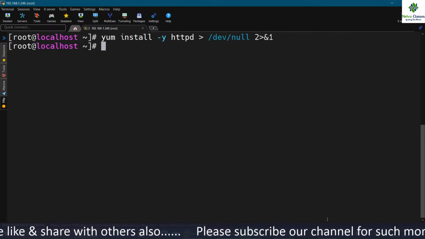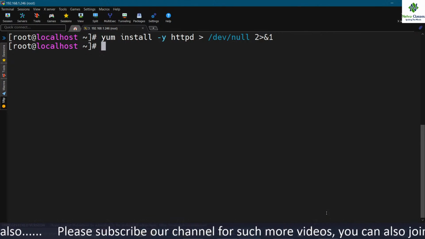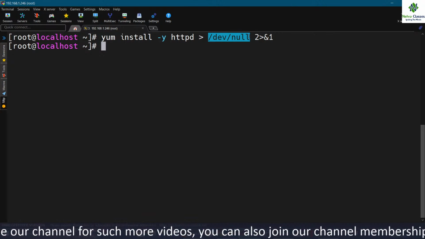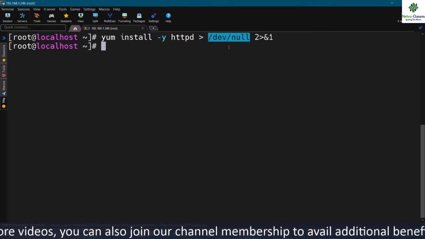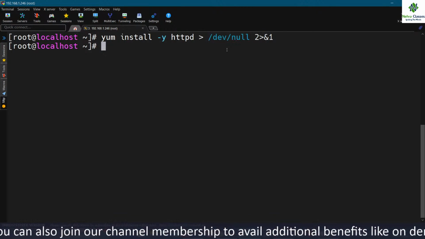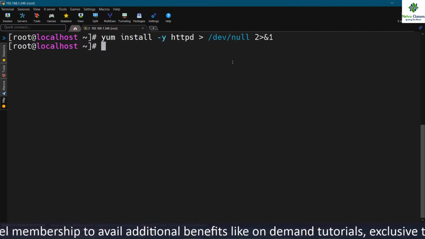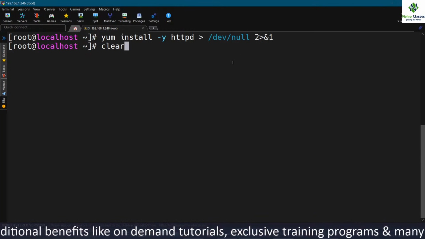If the repository is configured, the package will be installed, and the messages will be redirected to this location. And if it is not, suppose you are getting the error, in that case it will redirect the error there in this file. So if you don't want to see anything on the terminal, you can use this option, that is /dev/null. This file is for this purpose.